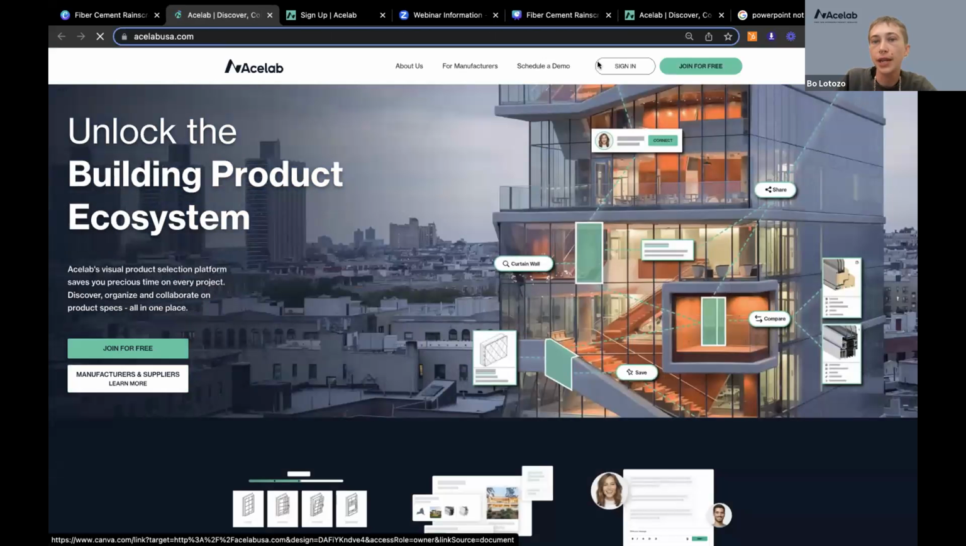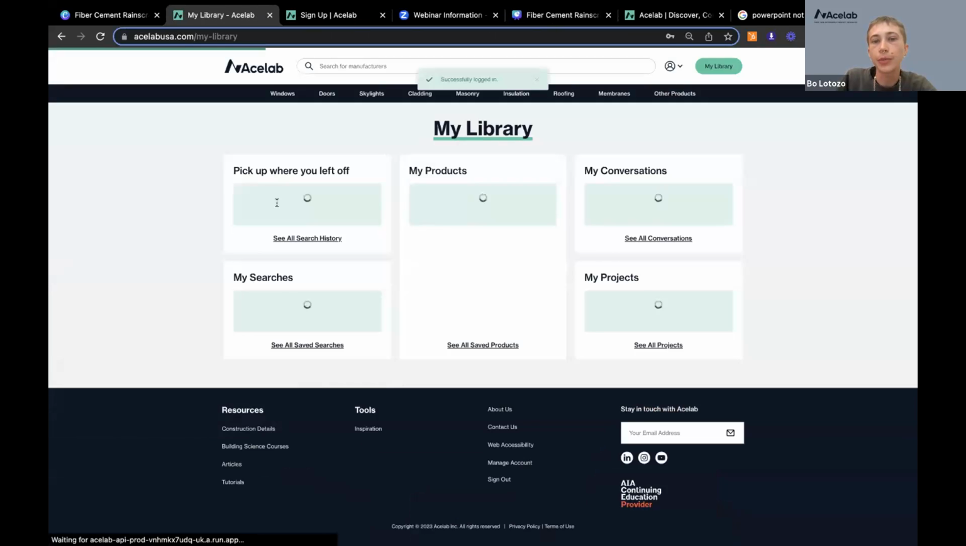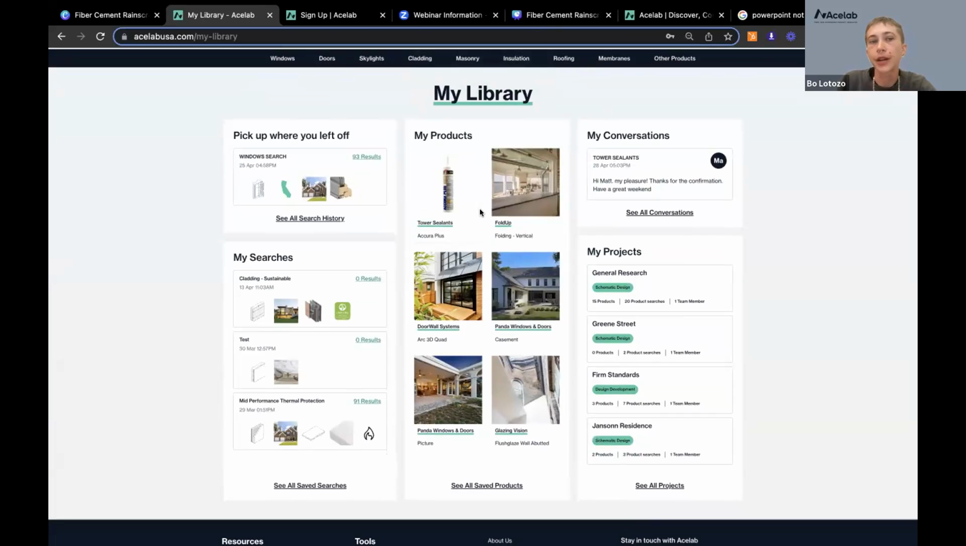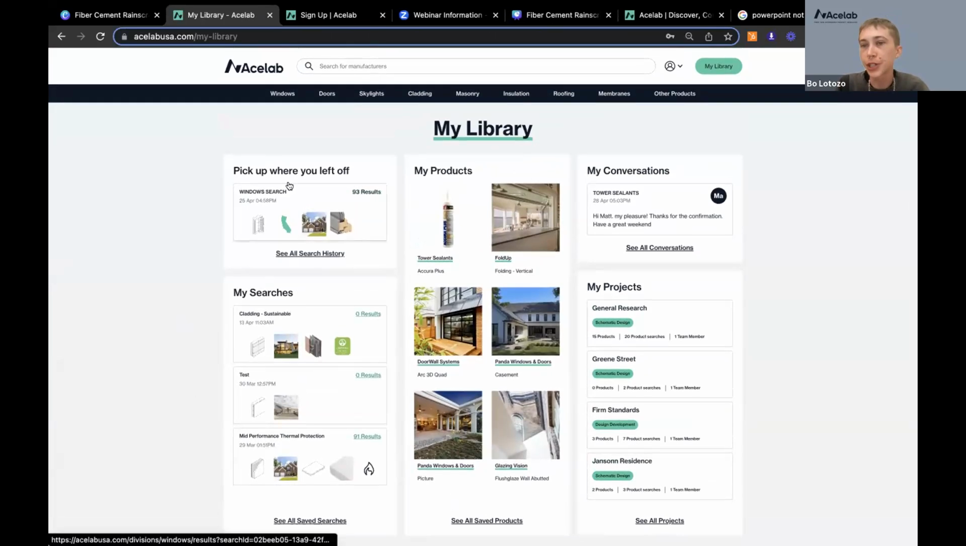I'll jump over here to our live site real quick and just sign in. Once you sign in, you'll be brought back to your dashboard. This is your place on Acelab where you can quickly pick up to the products that you've saved, conversations you're having with product experts, your projects, as well as any searches that you've done. I'll skip our tour of the searches and the project management tools, but I'll give you my contact information. So if anybody has some questions about how to use Acelab for your product research, please feel free to reach out to me. And I'll just quickly give you the overview tour.